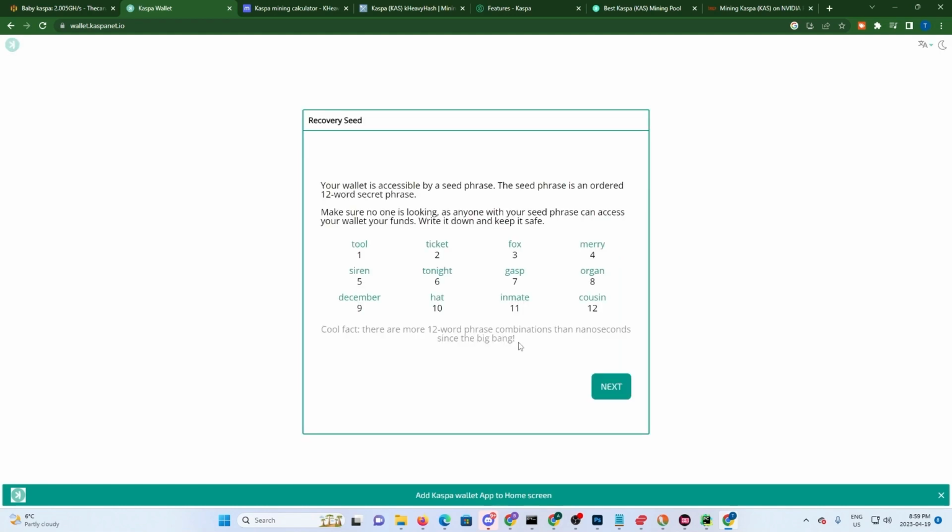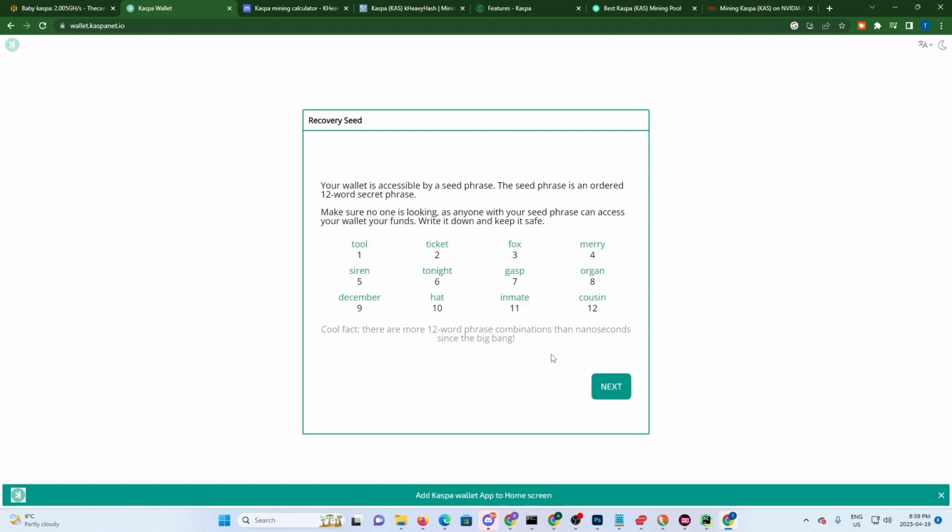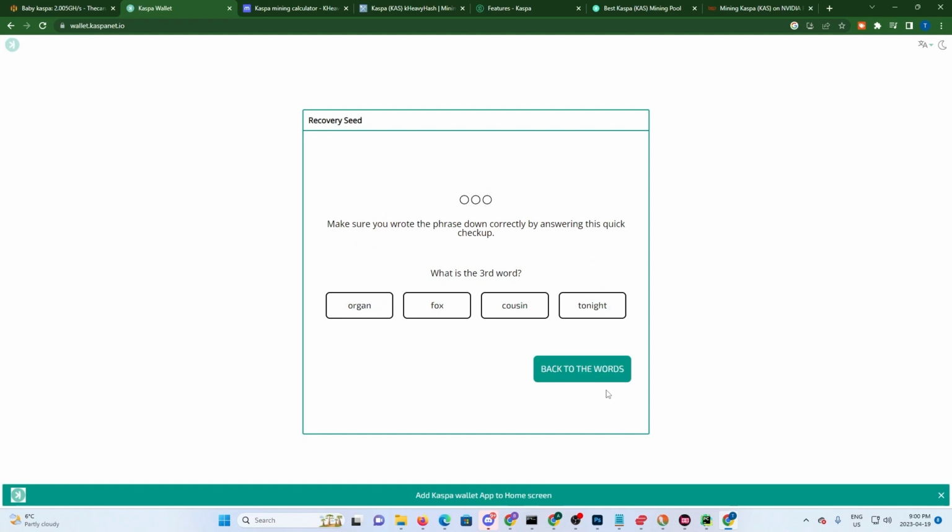Make sure you write this down on paper because in case you lose your password, you're going to need that. So just in case you did forget, you can click on that back button. It'll bring you back here, and then you can write it all down on paper. So you want to make sure that you write down the word and the number associated with the word, such as tool and 1, because it'll ask you to kind of paraphrase this recovery seed to make sure you did write it down. So here it asks, what is the third word?